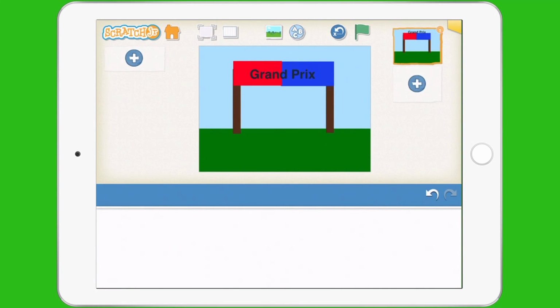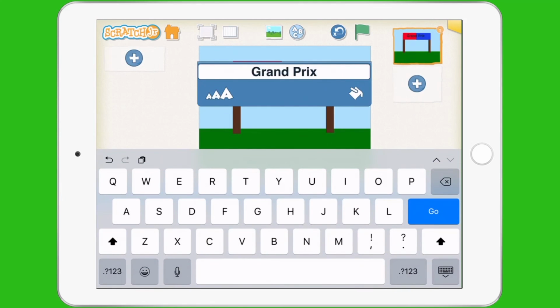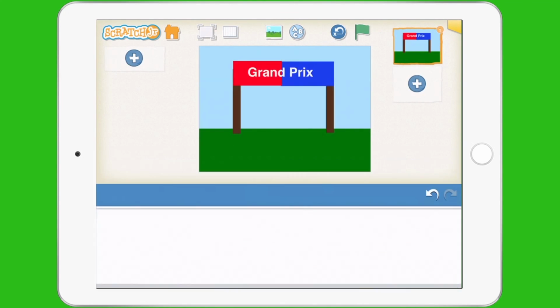Now I can drag it down with my stylus or my finger down to our flag and place it anywhere I want. Now if I want to alter that, I just tap on it again. Maybe we will try white. Let's be daring. There you go. Actually, that looks really good. That looks better, I think. So there's our Grand Prix sign.